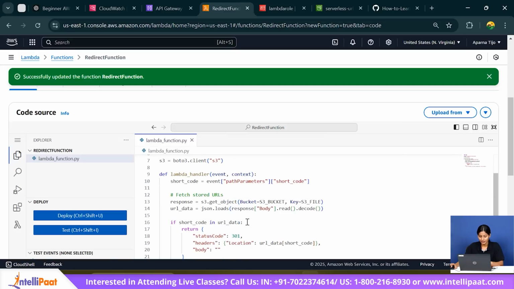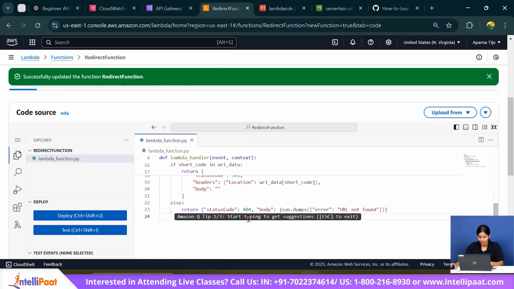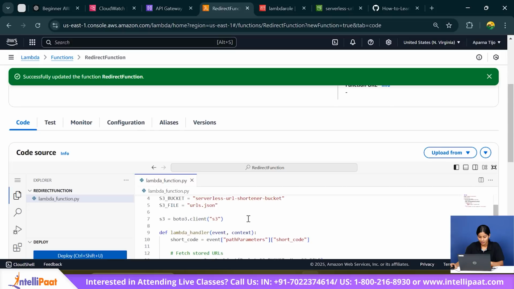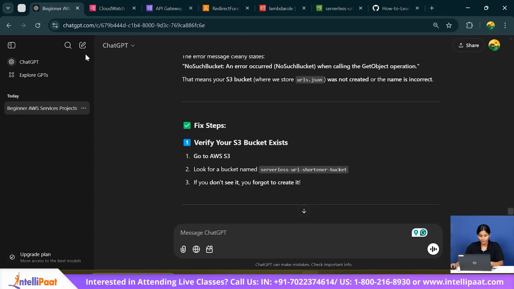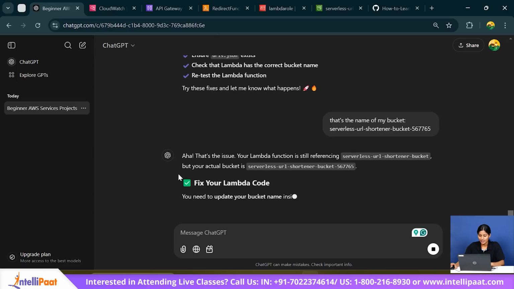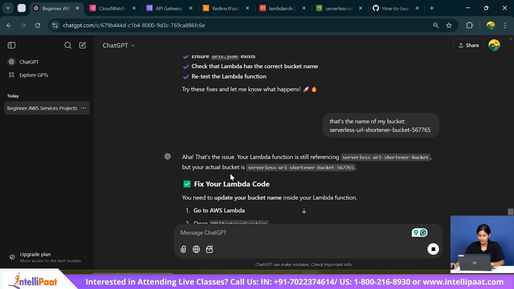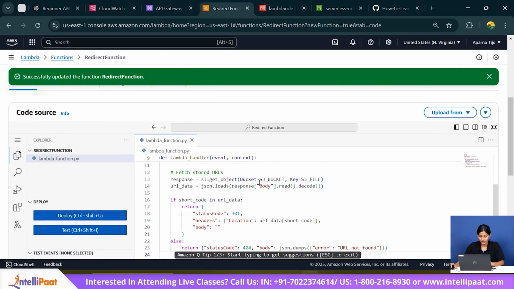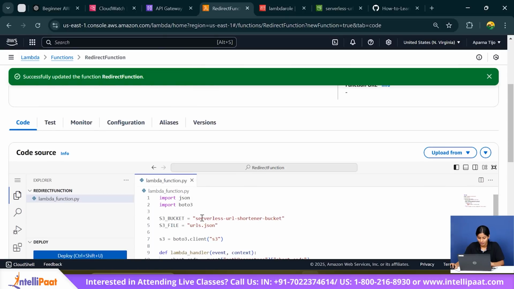Yes, we must have used it here somewhere. Serverless URL, not this one. That's the name of my bucket. There. That's the issue. It's still referencing the old name, but your actual bucket is this one, serverless URL shortener bucket. Which function is referencing that? There.